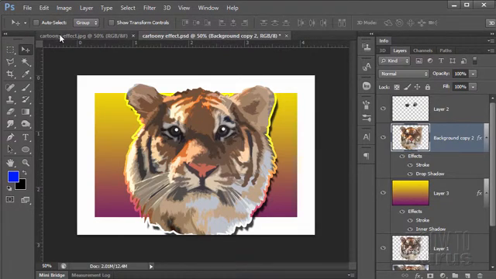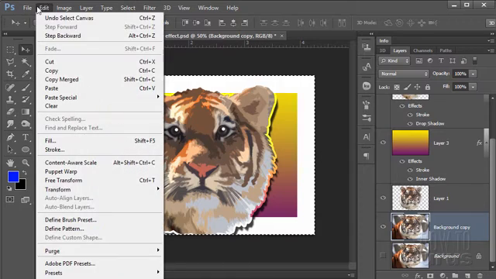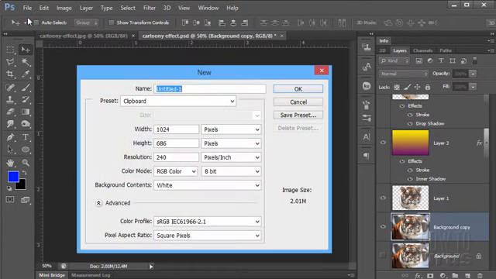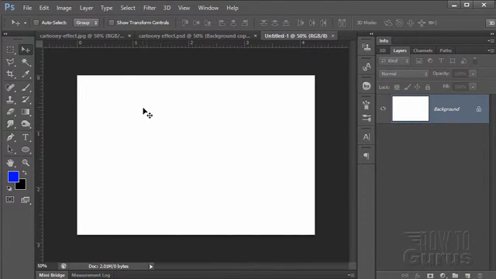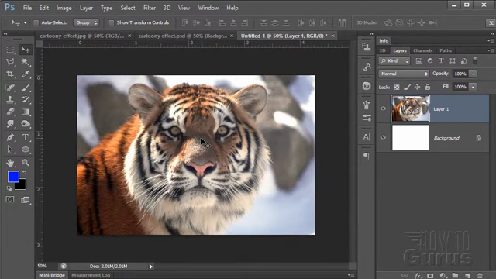I'm going to make a new file here. First, let me just come down here. I'm going to copy everything here. Let's just do select all, edit, copy. What that does is it simply sets this size as the new size if we make a new file. This is one way to do that. So I'll go up here now to File, New. It's going to automatically give me the same size as what I just put on the clipboard there. Okay, then we can do an Edit, Paste, and there's our tiger.